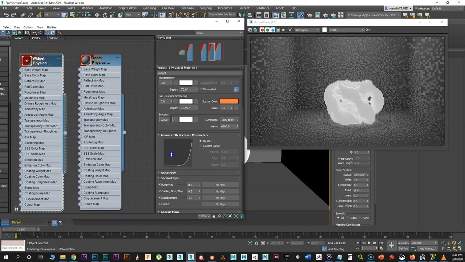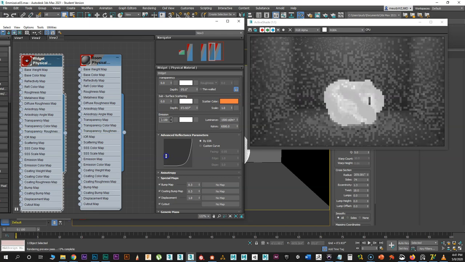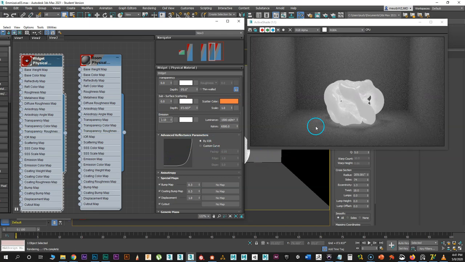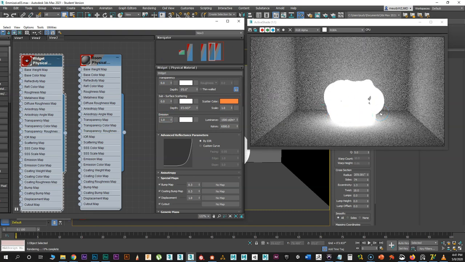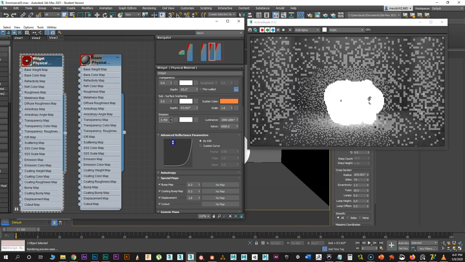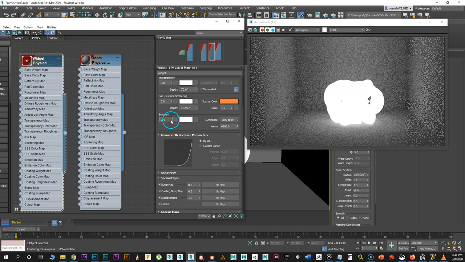Now, the thing about it is that you lose all form when you go up to 100%. So a lot of times you don't want to go to 100%, because you want to keep some of the form that's in it.